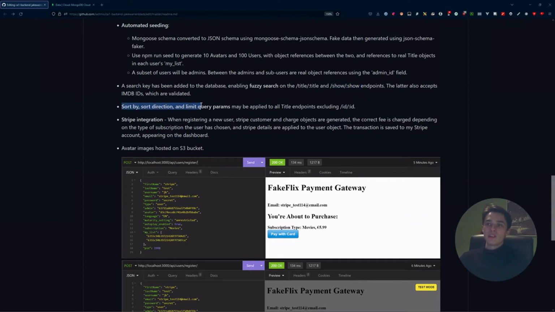Sort by, sort direction, and limit query params on all title endpoints excluding ID. I didn't get that working on ones that use aggregate functions where we return an array. You have to pass a pipeline into them, and I got the match working to filter them out properly and search with the fuzzy search, but I couldn't get the sort working. Small bug.